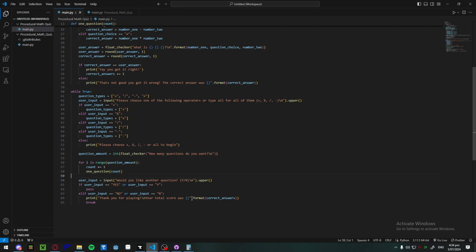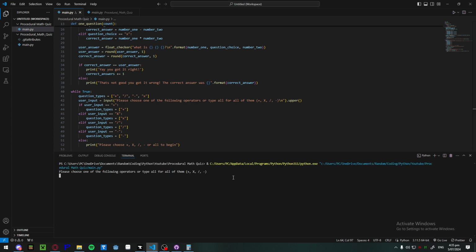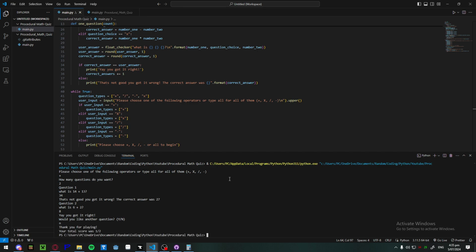Now something that we're just going to do, because this is a quick change, we can do "your total score was this out of" count. So now we can do plus, how many questions do you want? 2, 14 plus 13, 6 plus 2, 8, and then no. So that means your total score was 1 out of 2.